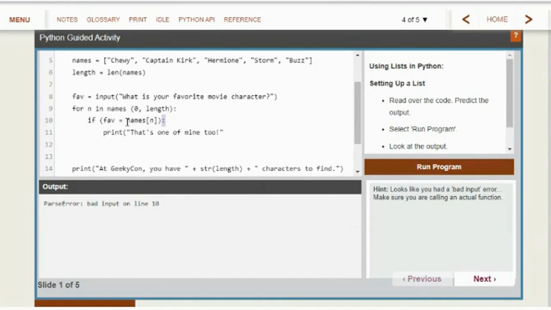If fave equal names character, name 0. Bad input on line 10. Fave was right there. Oh, I didn't close this quote. I wonder if that's creating a problem. Still give me an error on line 10.